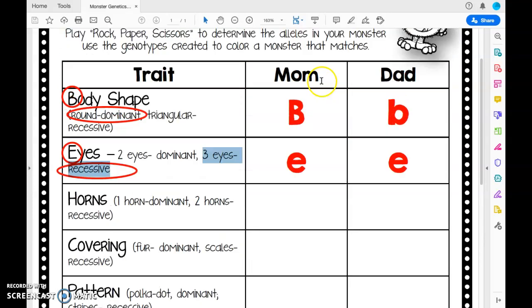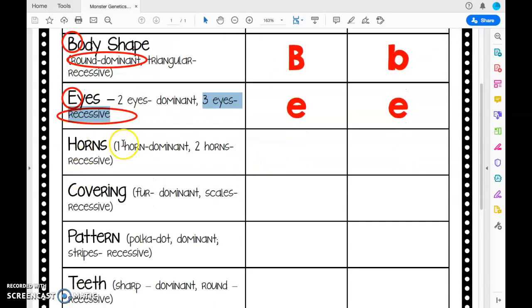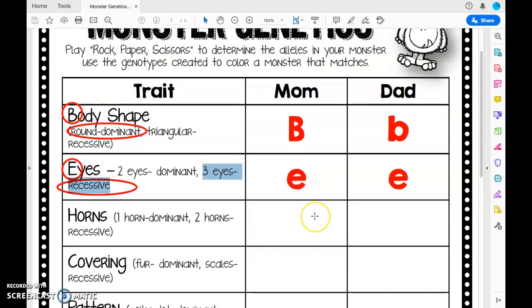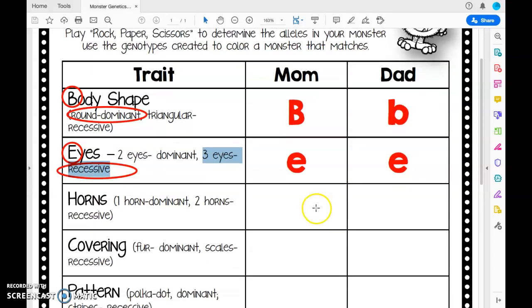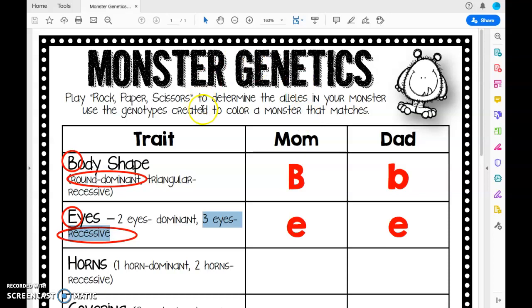When we are done tomorrow, we're going to take this trait page and you're actually going to create and color your own monster with the traits that you have chosen today. So today should be kind of fun. You're just doing either rock, paper, scissors or flipping a coin and recording your results on the sheet. When you're done, make sure you upload this to Canvas.